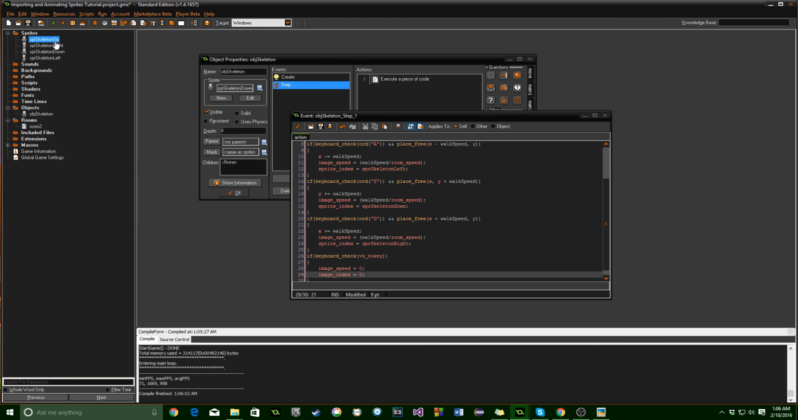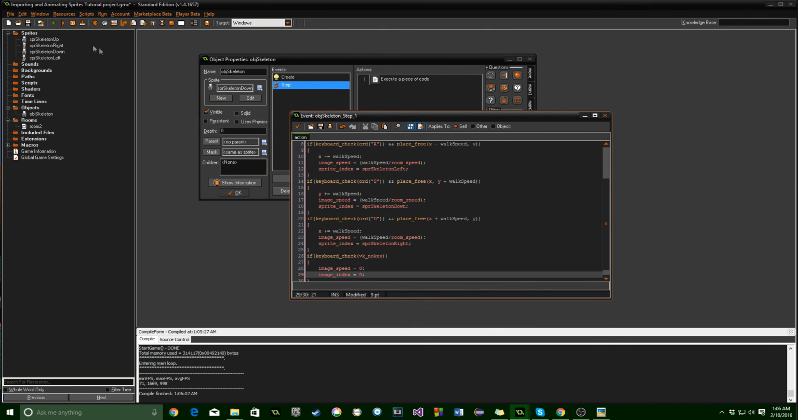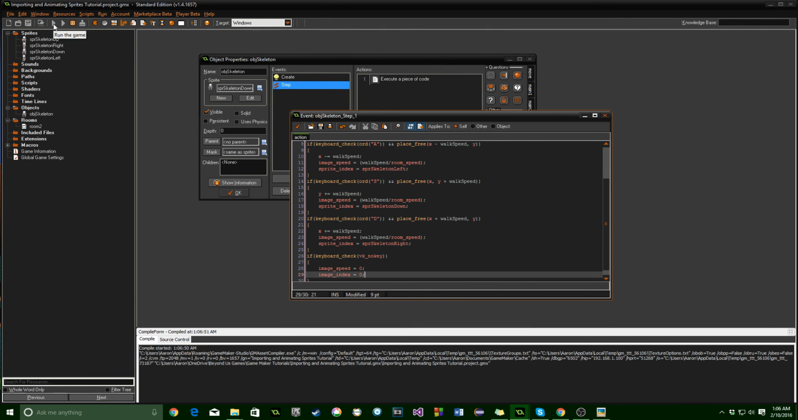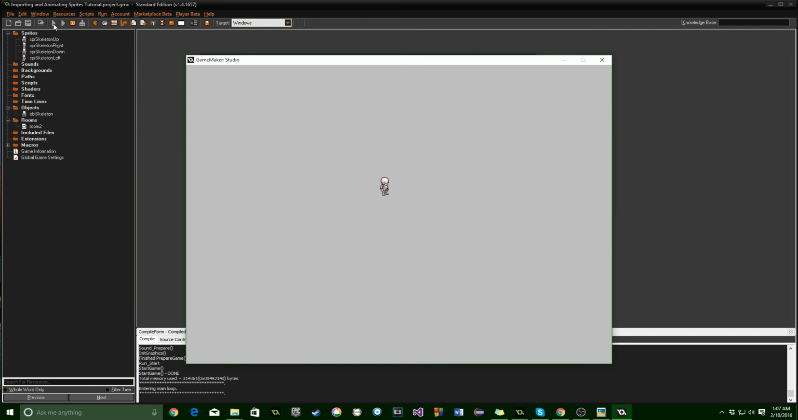So the image index are these numbers right here. You've got 0 through 8 on this particular sprite. And we're going to set it equal to 0, saying whatever direction you're walking, whatever sprite we've assigned you to, go back to your first one. That is going to make him actually look really nice when he stops, because it'll look like he shuffles his feet and gets back in that standing position. And now when he walks around, moves around, he'll stop, just like that. It looks really nice, and that's the basics of importing and animating your sprite in GameMaker.